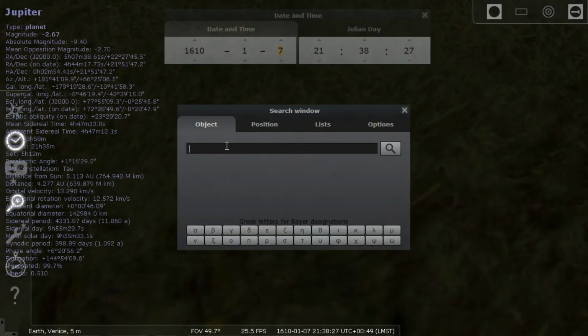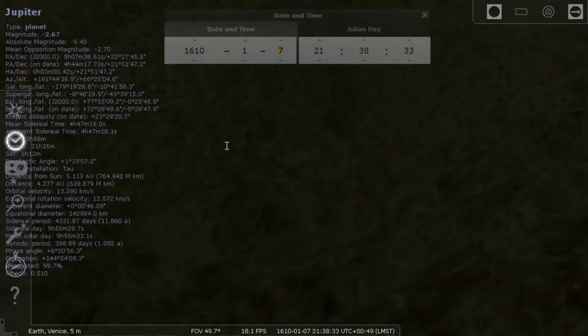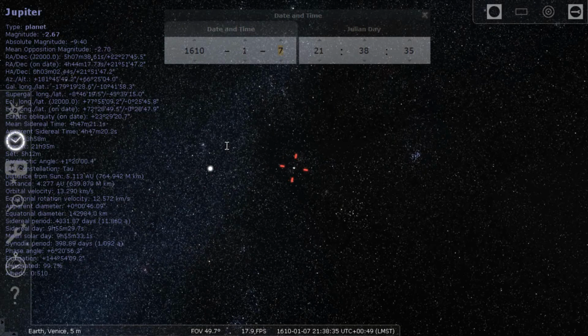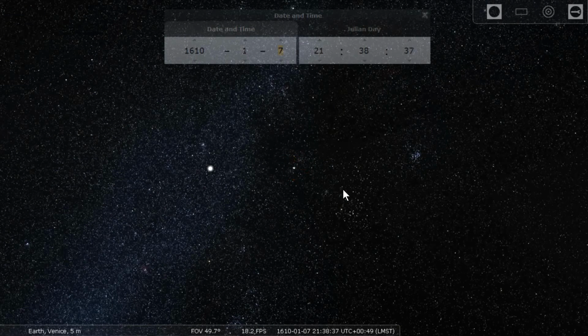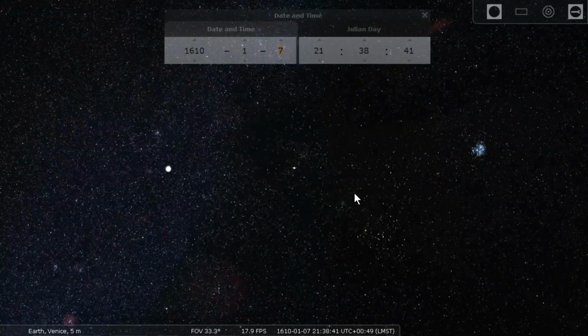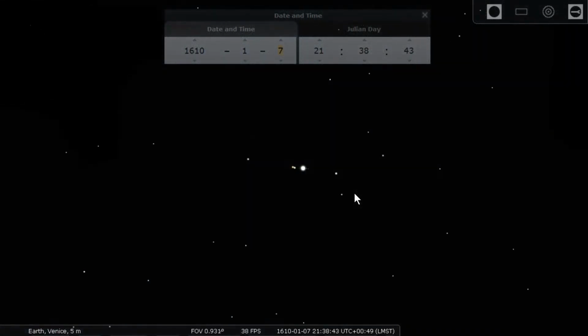I think I could find it, but hey, I have this feature. I'm going to use it. Jupiter. Okay, and here it is. So now let me get rid of the junk here. And I can zoom in. Page up. He never saw it that good.